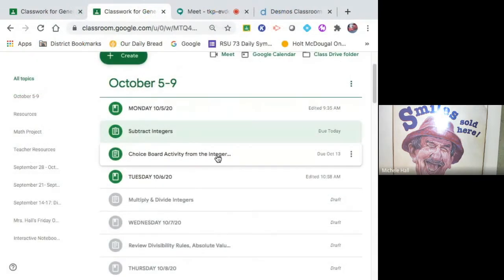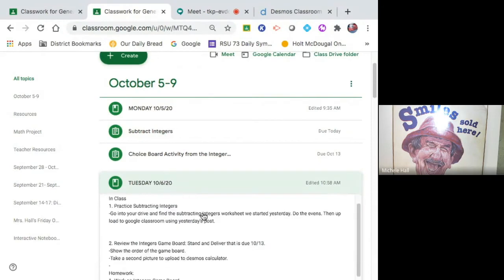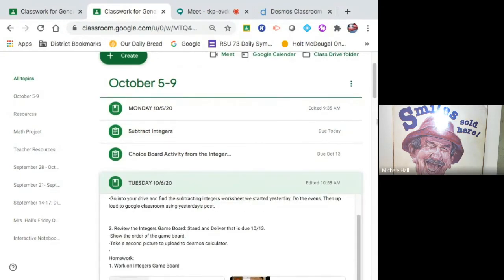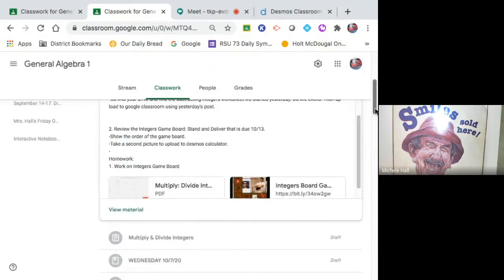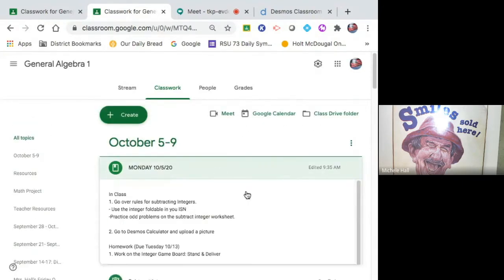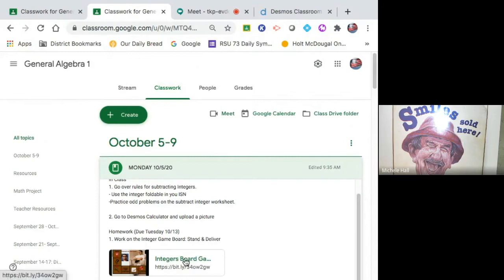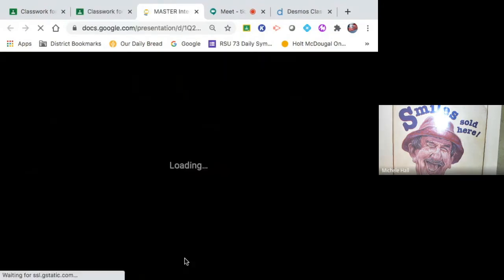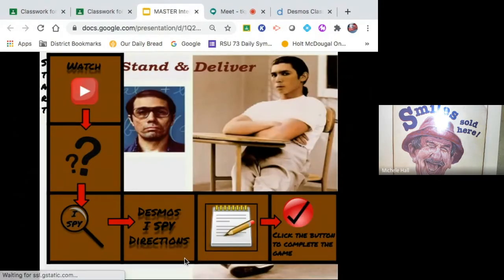We are looking at Tuesday, and I would like to talk about the game board, the integer game board that is here. And it's also posted under Monday, where it first started here. So click either one of those. And here is the game board. This is a week-long assignment. It was assigned on Monday, and it will be due next Tuesday because, yay, we don't have class on Monday. No school Monday.